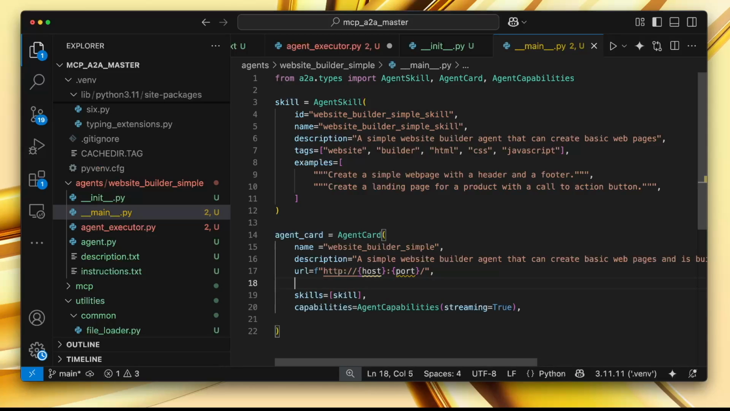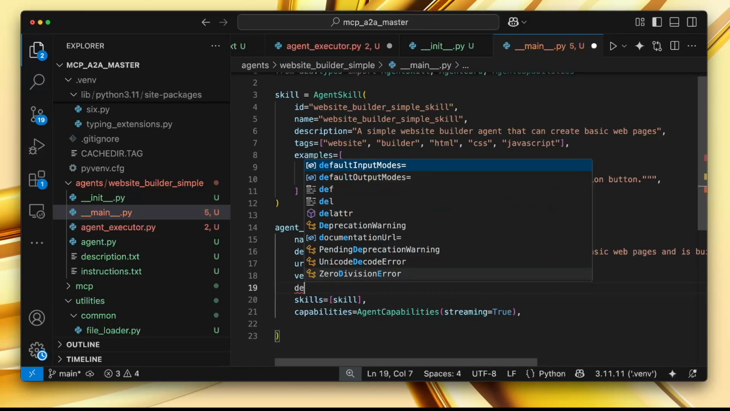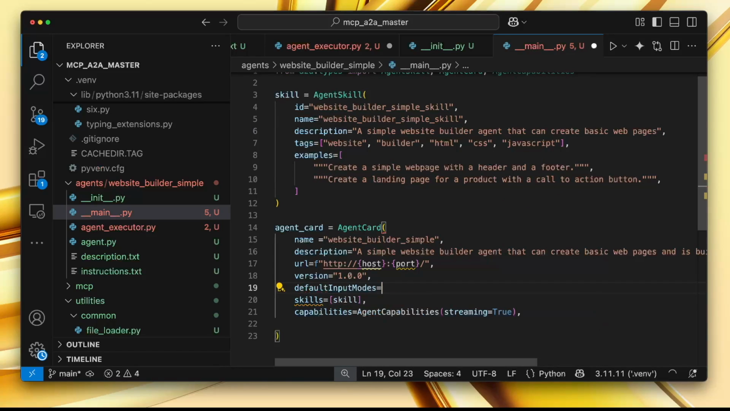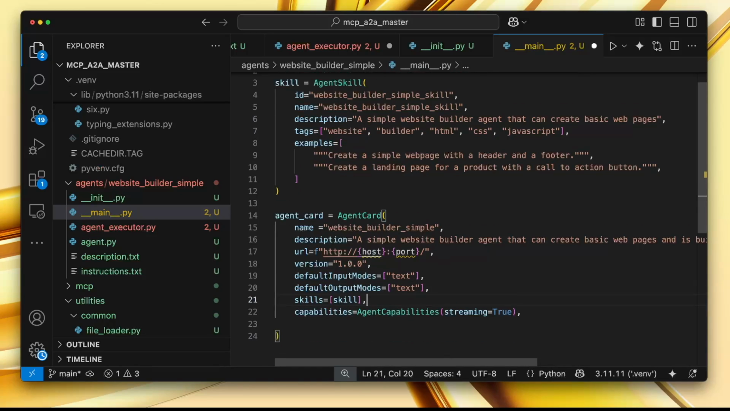And then we are going to define the version. So let's call this our own version number. I think 1.0.0 is fine. And then we're going to put default input modes, and let's put text over here. And then we're going to put default output modes as text as well. Then we have the capabilities and the skills.